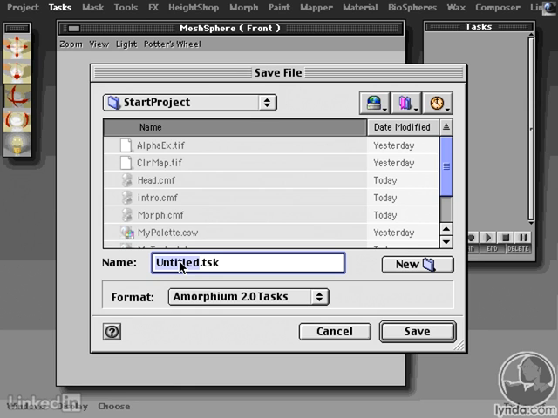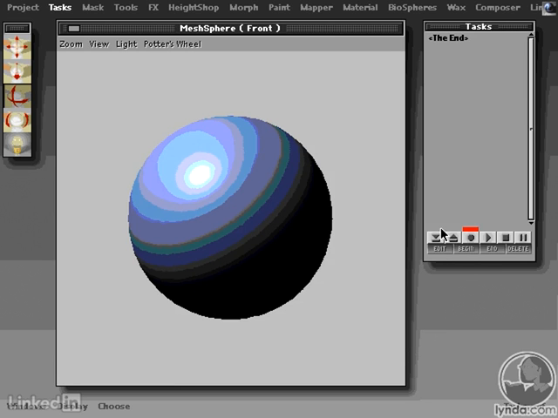So first thing I need to do is give it a name. I'm going to call this My Tasks. And then I'm going to click Save. Okay, so now once I've done that, you can see this is the end of the project, which is empty because I haven't recorded anything yet. And you'll see a little red bar above the record button, which is telling me that I am actually recording.